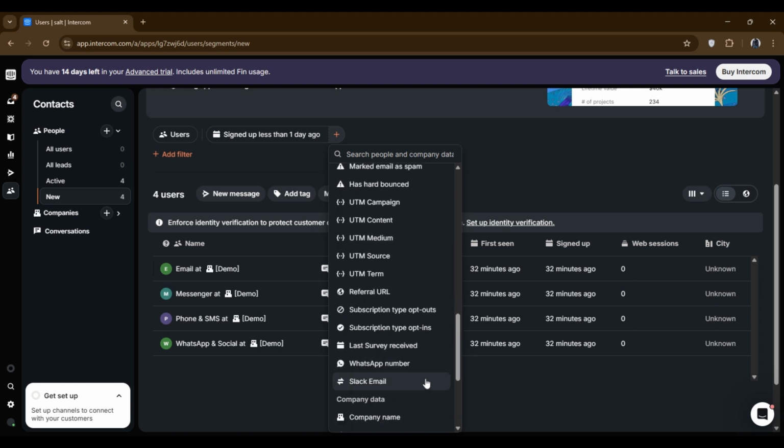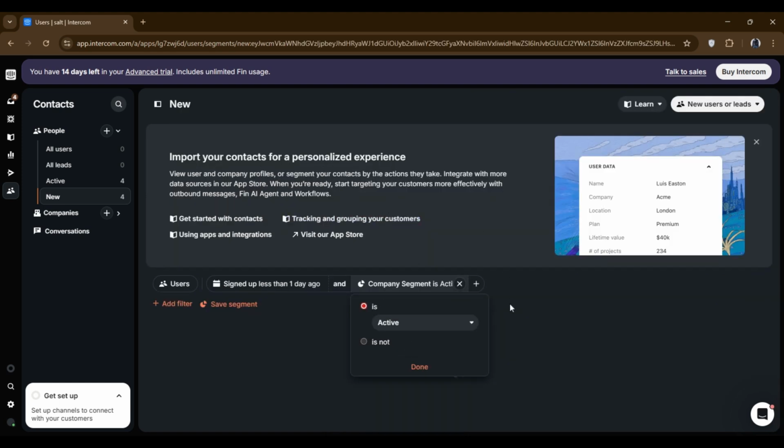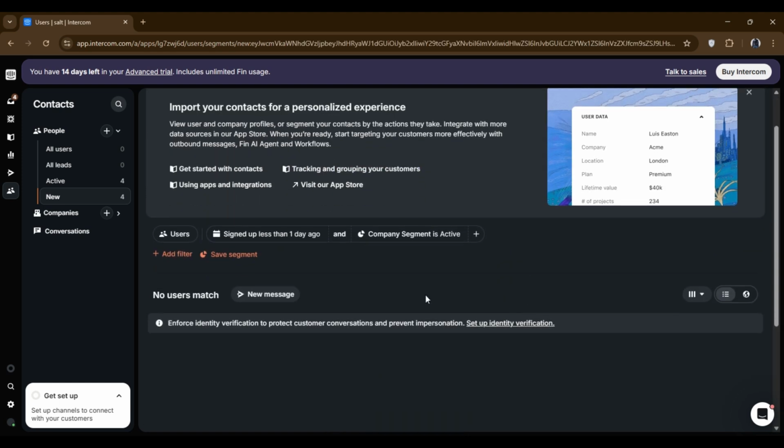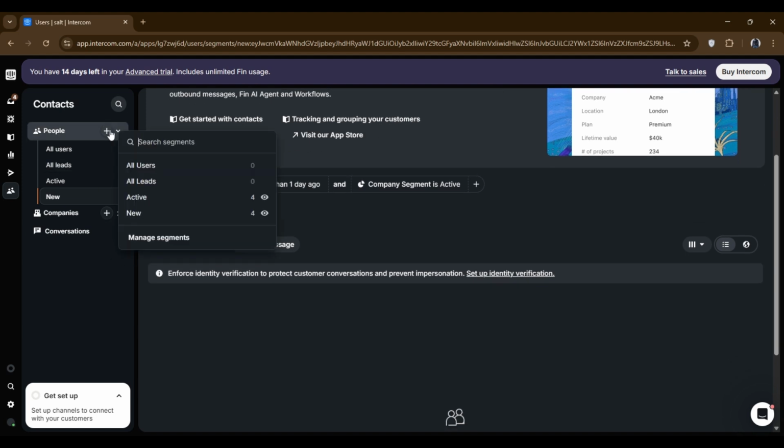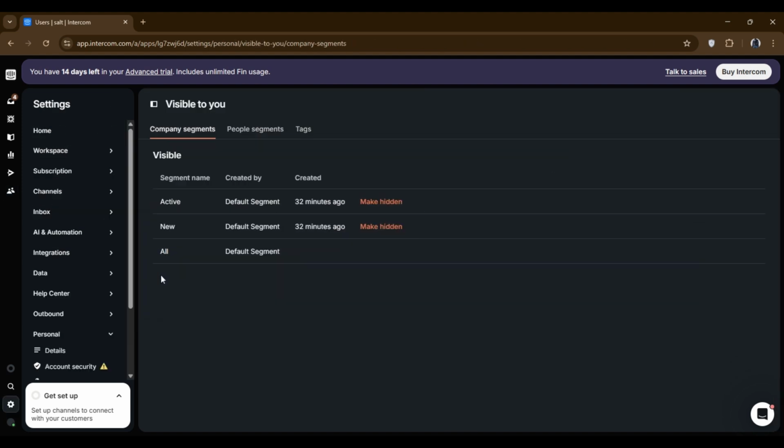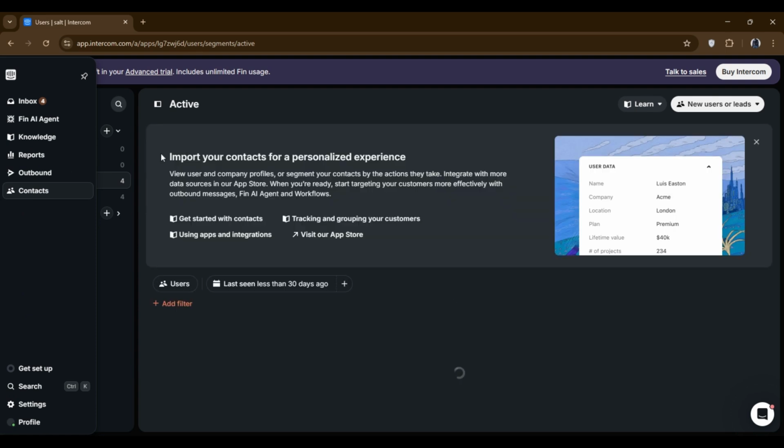Name your segment something clear, like active trial users or high engagement leads. Click Create Segment when you're done. You'll see the number of contacts who match your rules. Now use this segment for targeted messages, email campaigns, or automations.